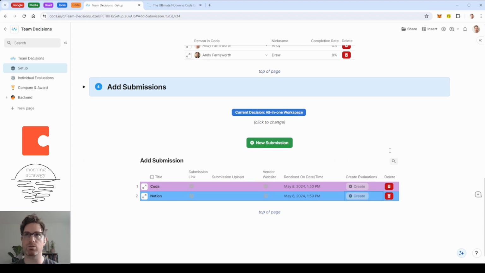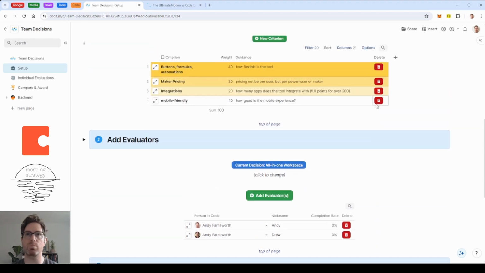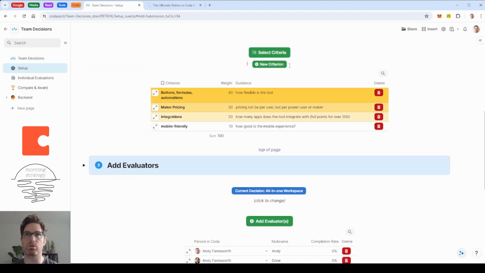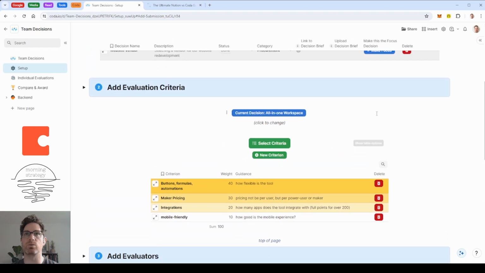And what that's doing is creating a set of evaluations for each one of these evaluators. Now, if I go back later, I can add another criteria, I can add another evaluator, and I just need to click create. It'll update and add new evaluations for those.